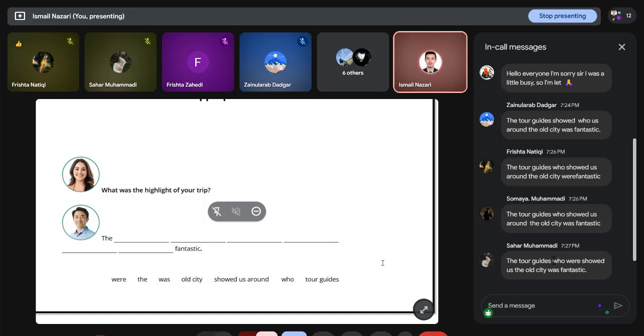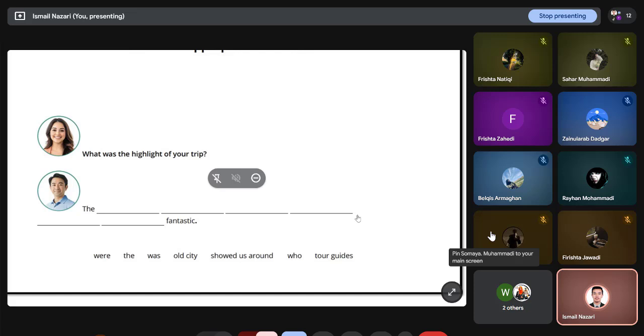Who were showed? No, it's an adjective clause. Look, we have the tour guides, which is a noun. After that, we have the adjective clause, who showed us around the old city. It's the adjective clause which modifies tour guides. Which tour guides? The tour guides who showed us around the old city. And then, since we have the tour guides as plural, we have to use were. So the correct answer is the tour guides who showed us around the old city were fantastic.